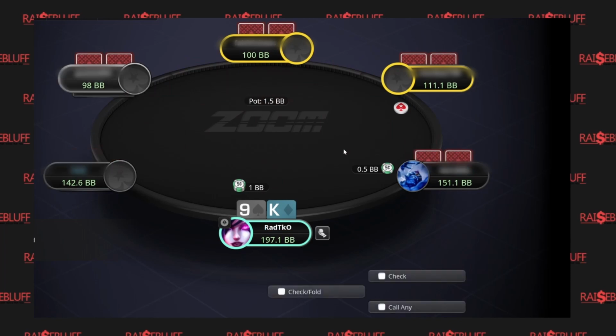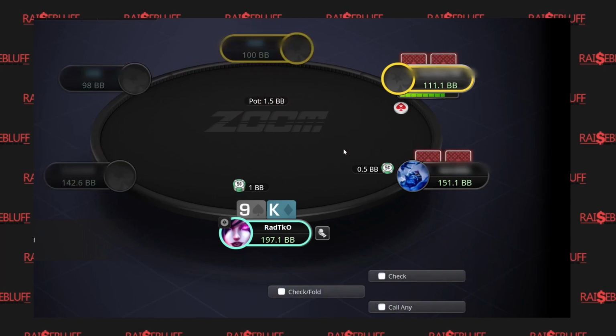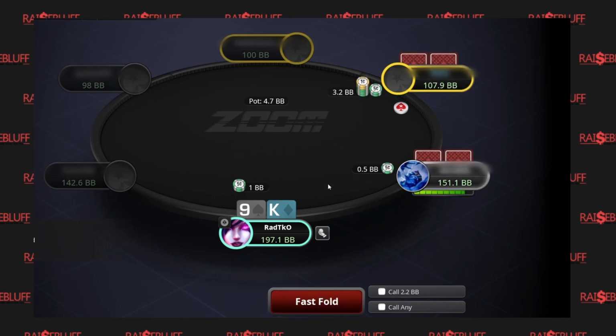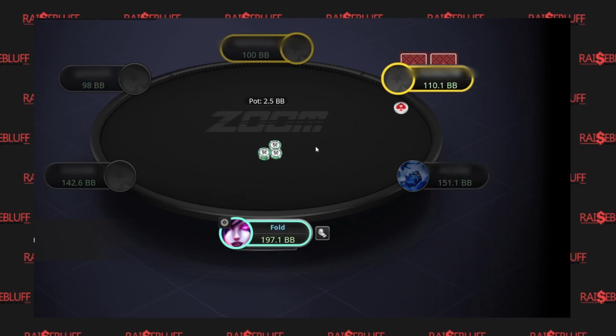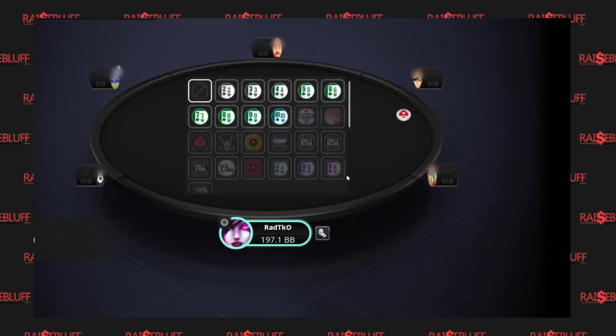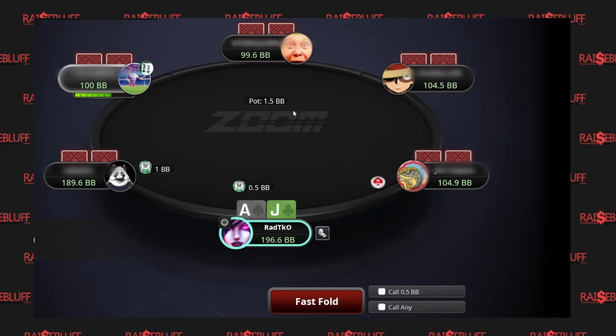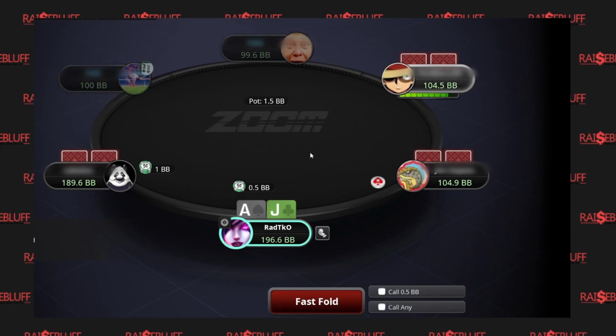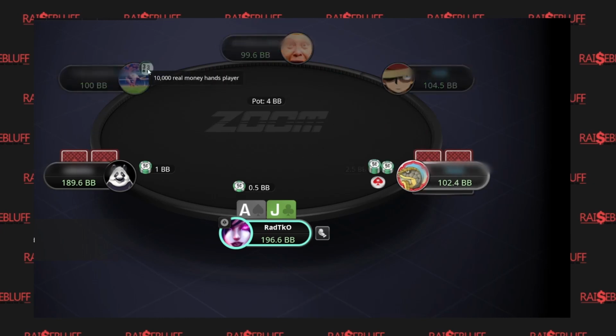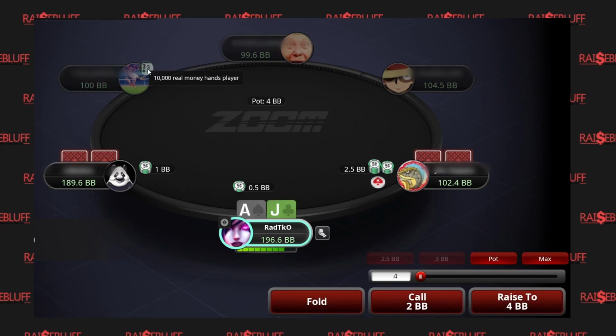On PokerStars, if you play PokerStars, you can see a small icon next to the player. I will show you. It's these small icons, which show you how much the player has played. For example, this player, he already played 10,000 real money hands.